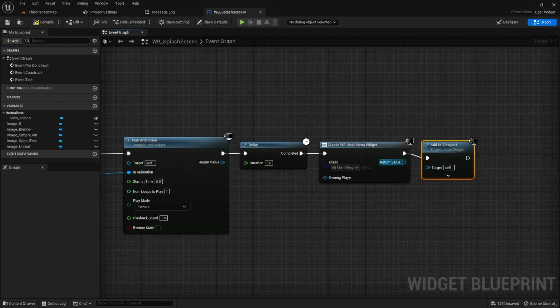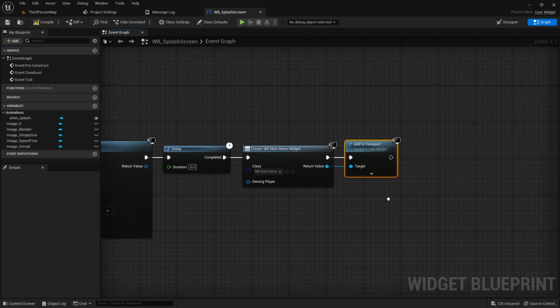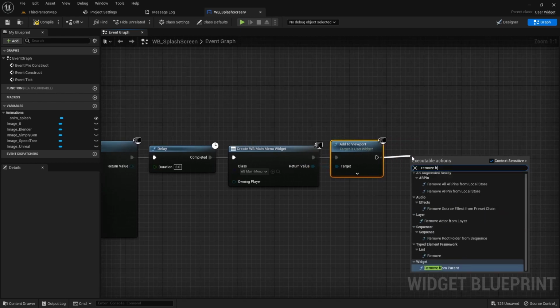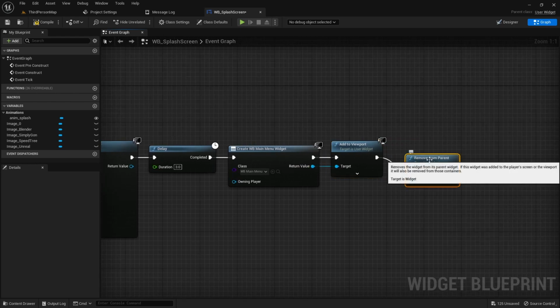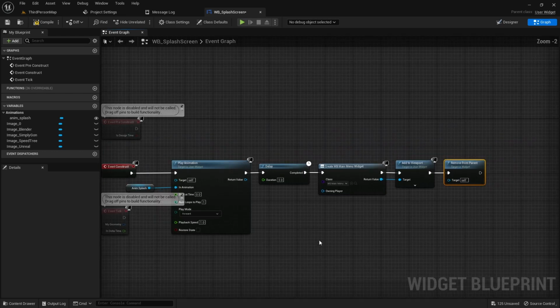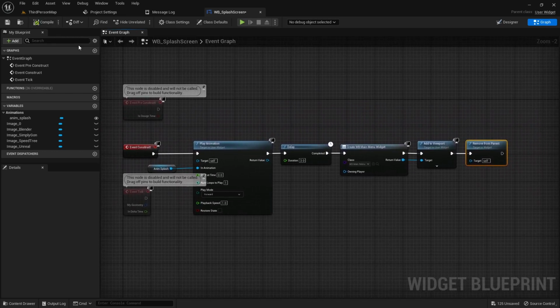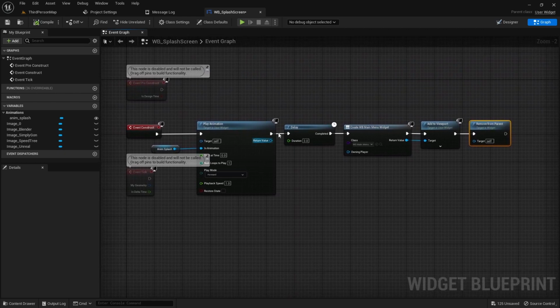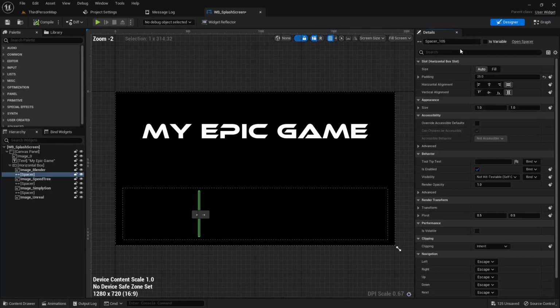And because our splash screen is drawn, we need to remove that. We can do that with remove from parent, and the target is referencing self, referencing the splash screen, so we don't have to plug anything in. And that should complete our code for this one. So the splash screen will get called from somewhere else. When it gets called, it plays this animation. It waits 3 seconds. And then it creates the main menu and it removes the splash screen. So pretty straightforward.